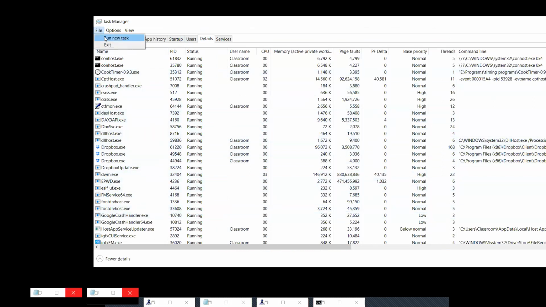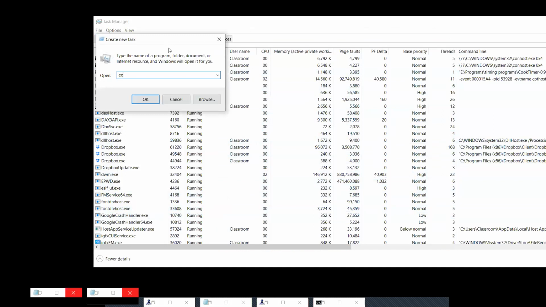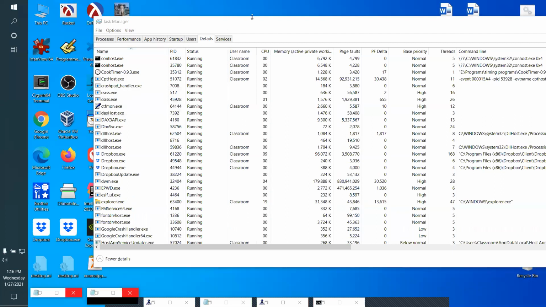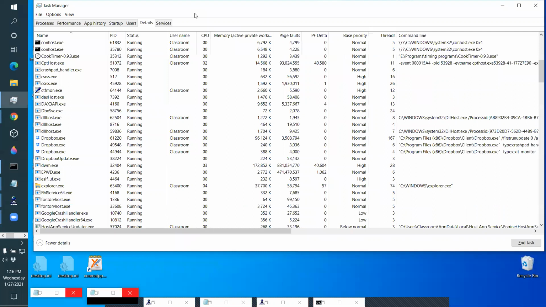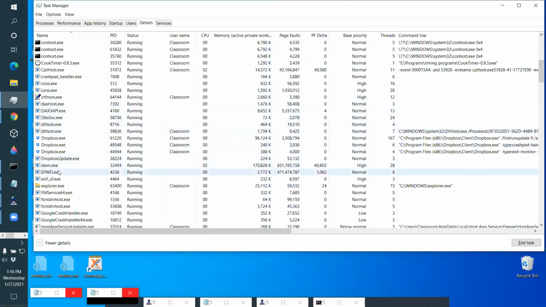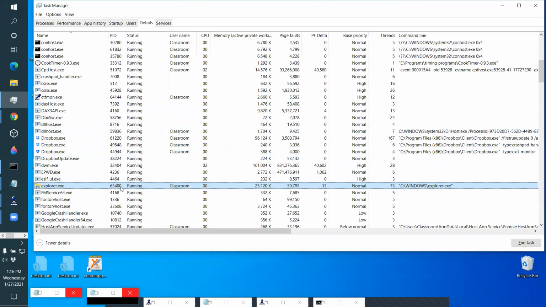But if I run Explorer, it rebuilds my desktop. See, so the Explorer rebuilds the desktop. The desktop GUI is not Windows. The desktop GUI is this Explorer process.